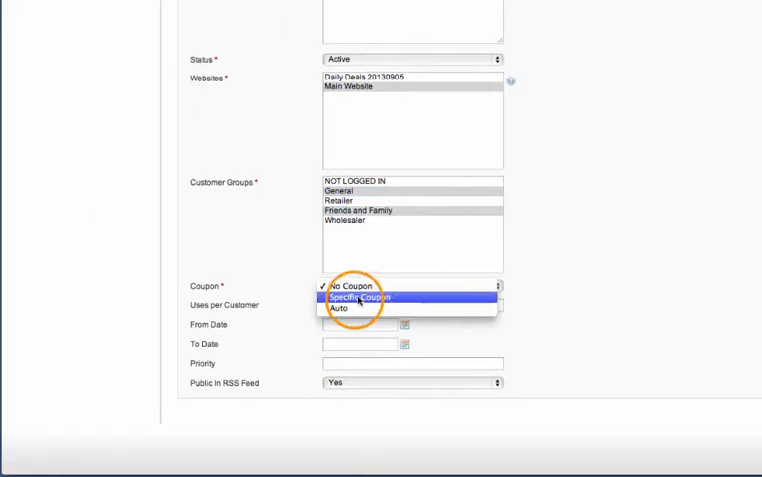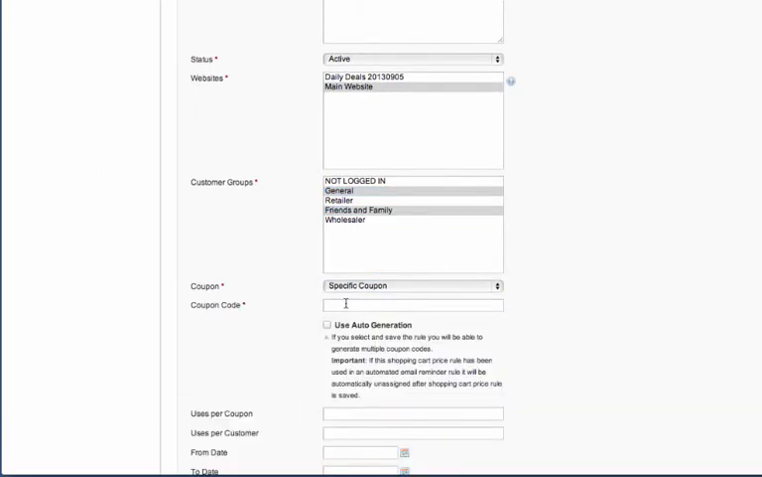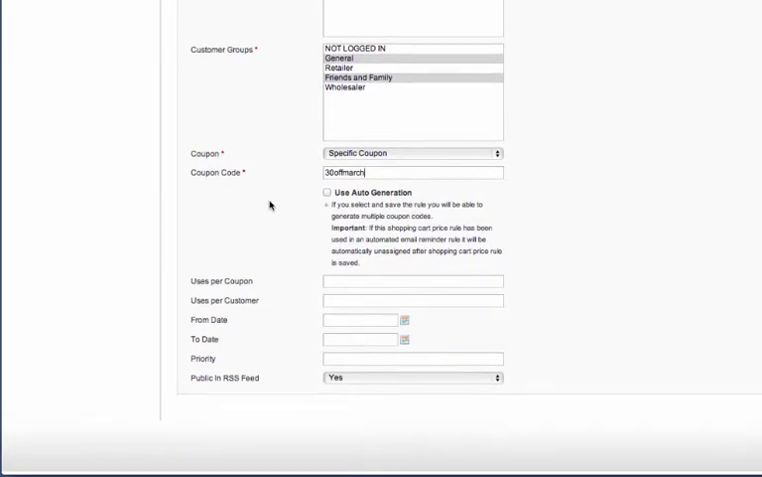For the coupon code, we'll use a specific code. Let's say 30 off March. And then down here you have uses per coupon and uses per customer. Now the one we want to adjust is uses per customer. And we want to limit this to 2.